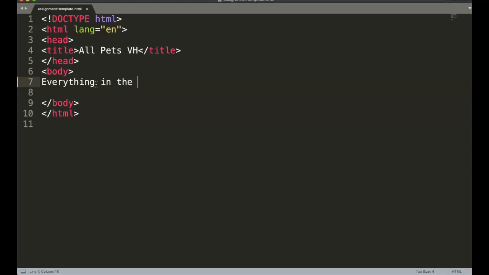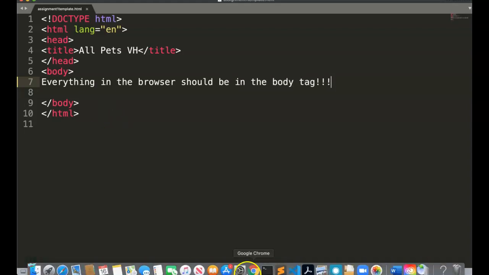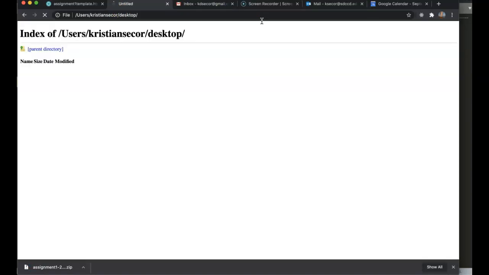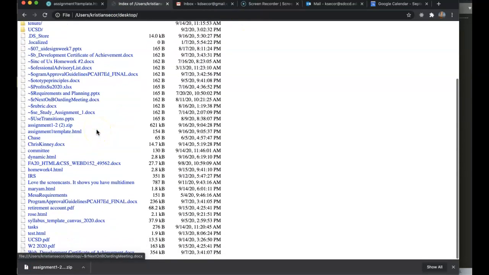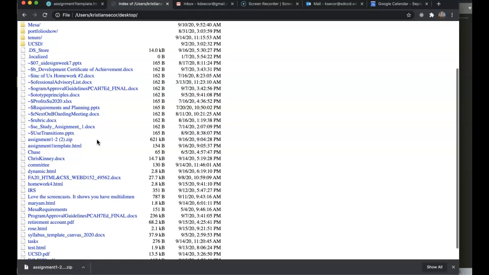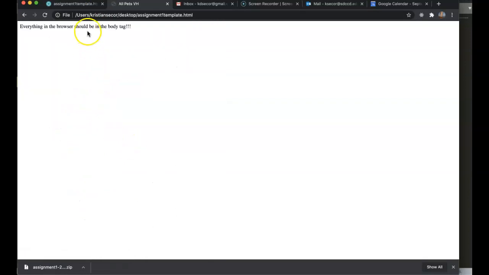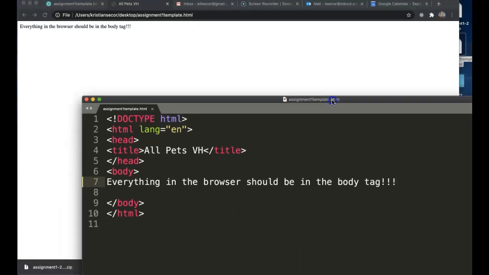Now everything you see here, everything in the browser, should be in the body tag. So basically when I hit save here and I go to the desktop first, and I'm going to use assignment 1 template, which is right here. See how it says everything in the browser should be in the body tag? Well, this is that page.